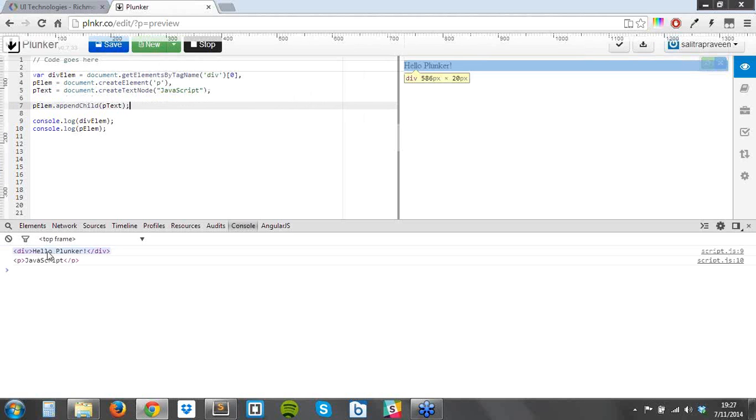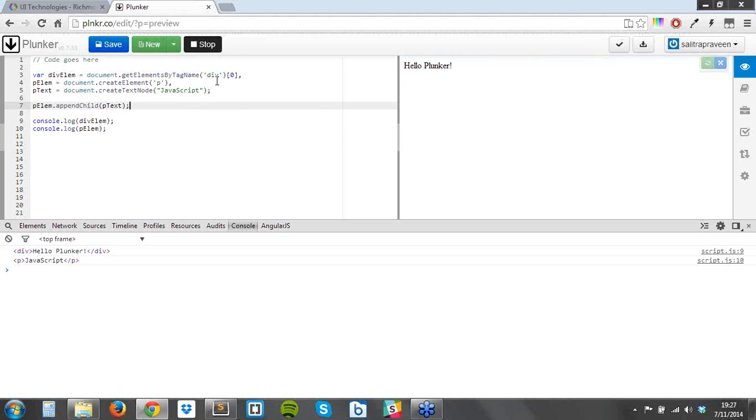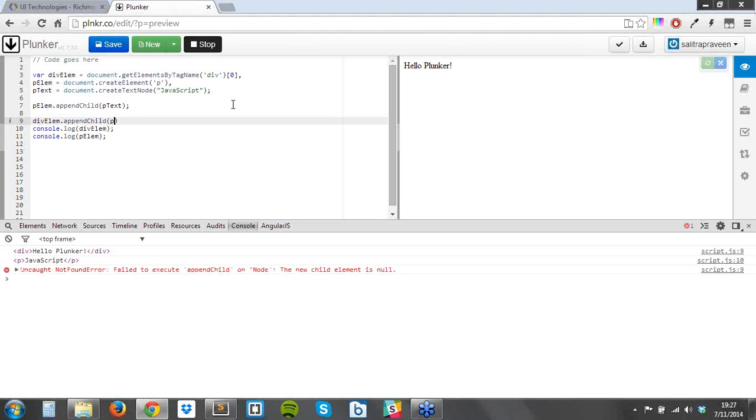So now we have this div which already has the text hello plunker. We want to add this p element inside the div, and since the div is already on the DOM, we are good. We just have to use appendChild on the div element and pass the p element into that. So that's what we'll be doing: div element dot appendChild, and then let's say add p.